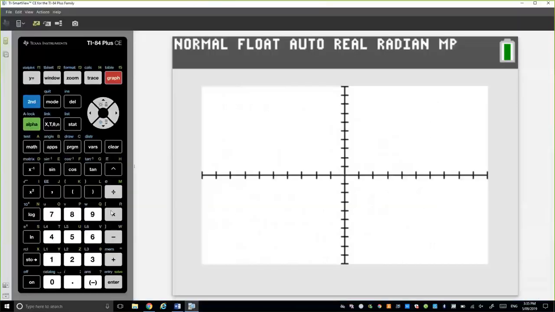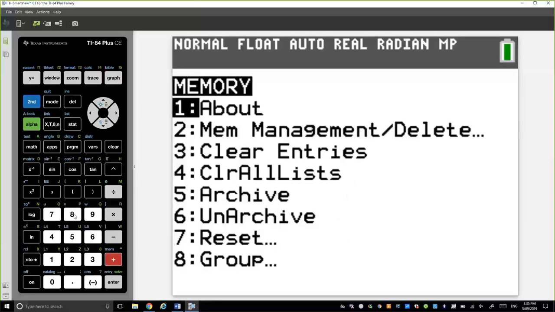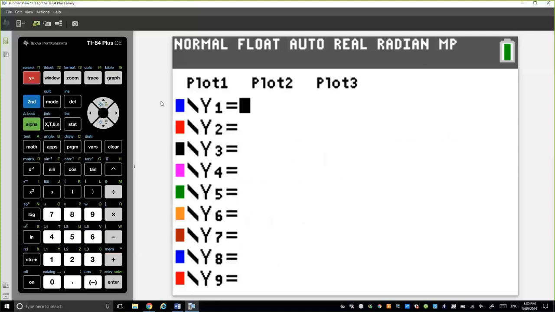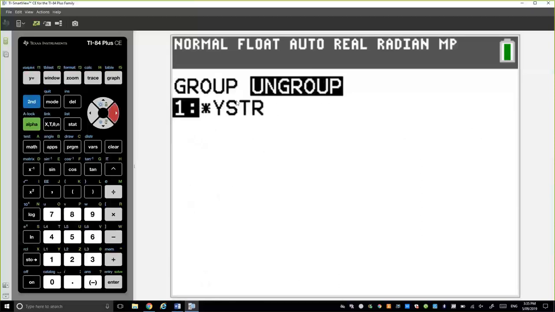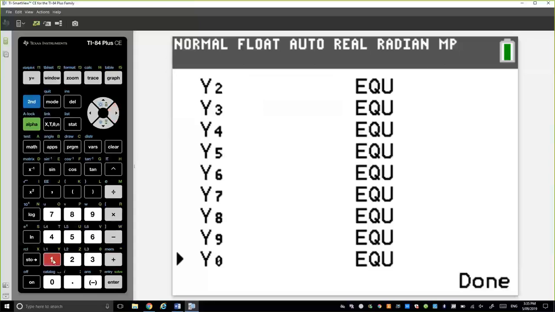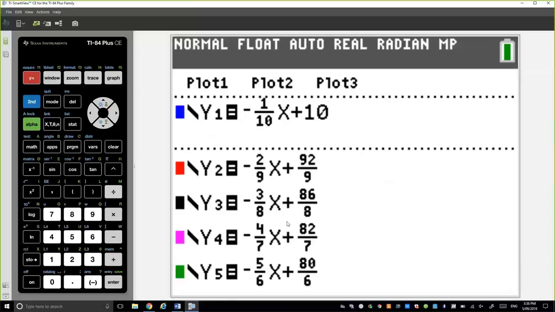I could type all those in, but you really don't want to watch a webinar of me typing those in, so I've saved those. If I go into MEM, I've got it grouped in here. So at the moment, let me just show you, let's quit out of that. I've got nothing in Y1, it's like a magic trick, this. I'm going to go into MEM, and I'm going to go down to group, and I've grouped something in MEM. Here it is, called my Y string. All right, so I'm going to type 1 in there, and it's now dumped them all into my Y equals.